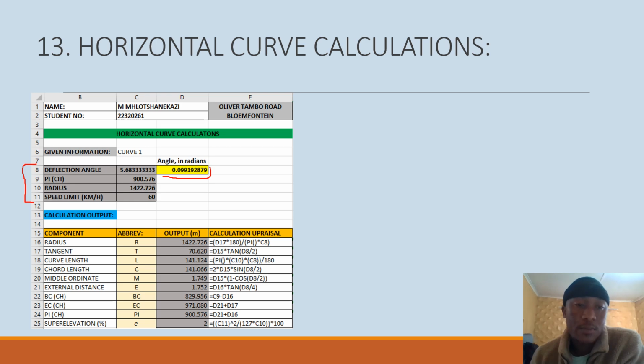And on the table below, we have the components over there, which is the information that we were calculating, the abbreviations of the components, the output information in meters, unless it's indicated somewhere else. And then on the far right, we have the calculations of the horizontal alignment components, which defines the Excel sheet formulas that we inputted in our calculations here, so that we can get our values.